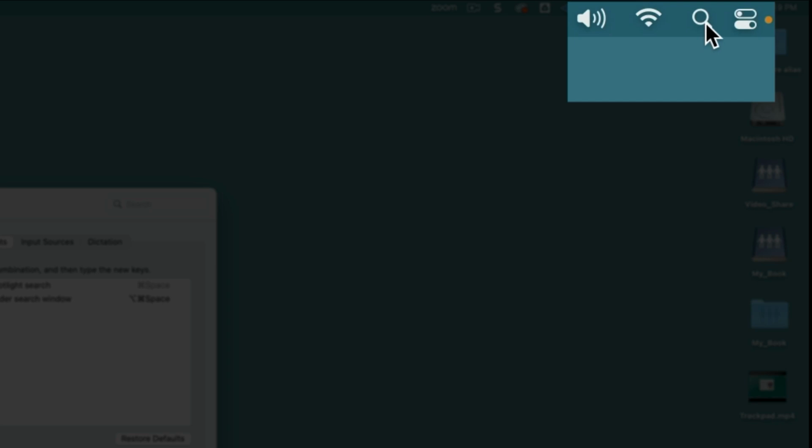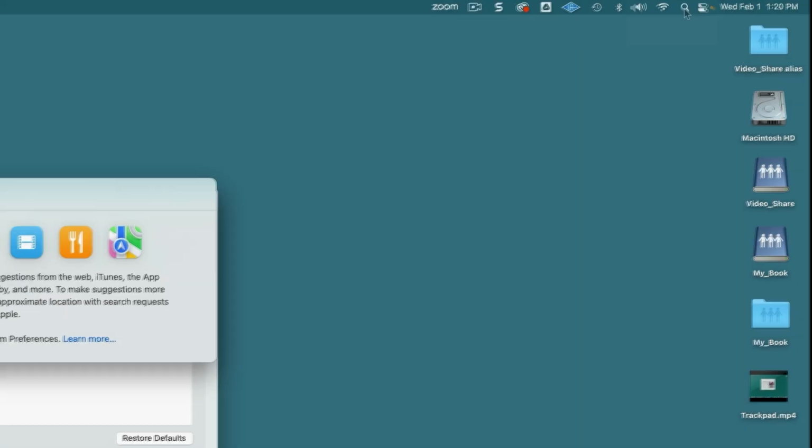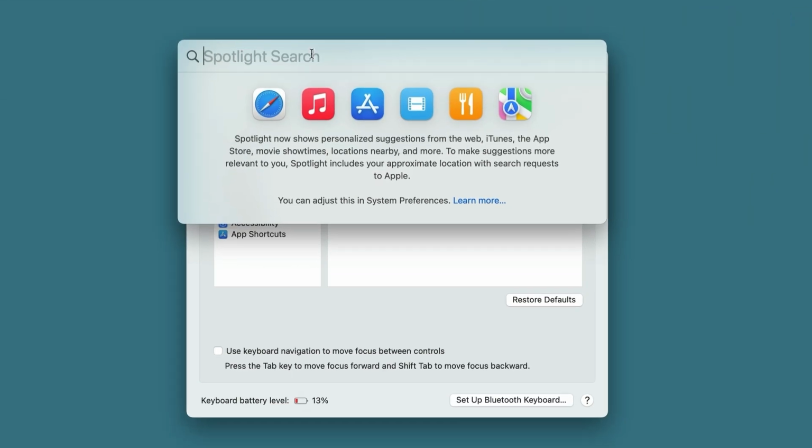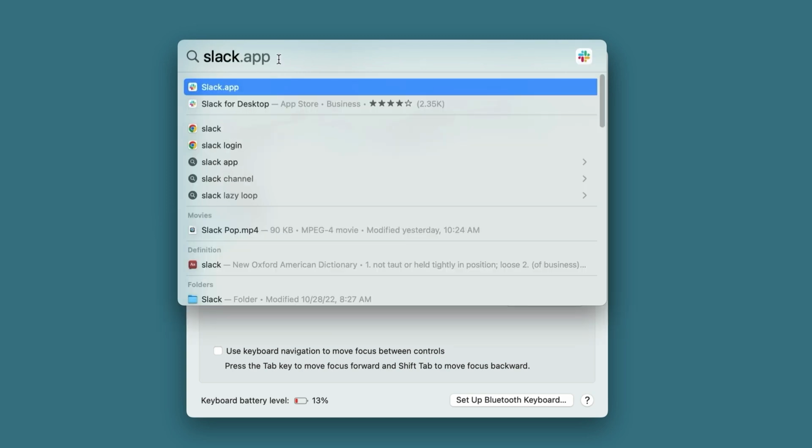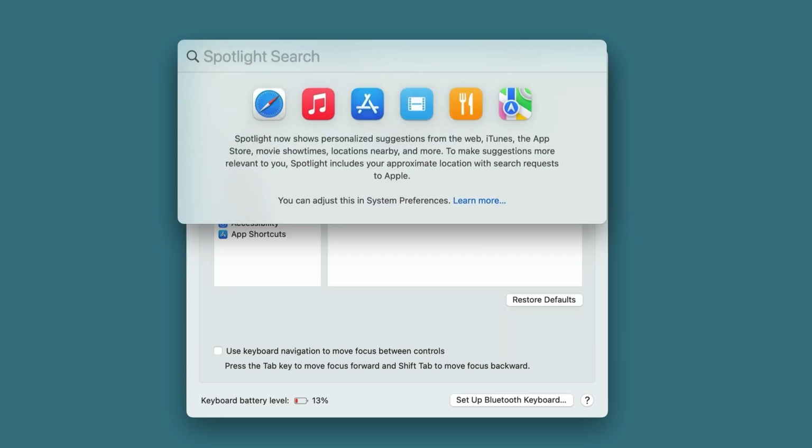So you see the magnifying glass up here. If I click that, it brings up Spotlight. So I can search for applications. I can quickly look up documents, do all kinds of stuff.